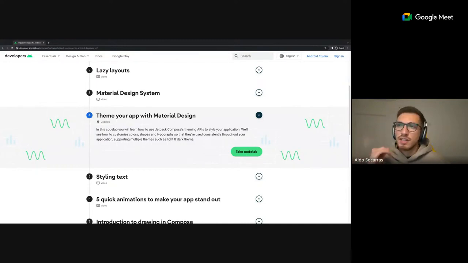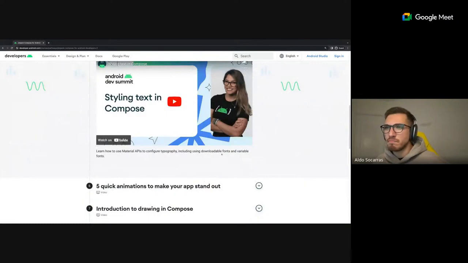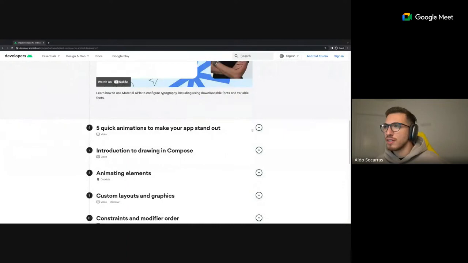That sounds interesting. From what I've heard, it's definitely easier to support like dark and light mode, flipping back and forth with Compose. So I'm assuming this has something to do with it. But yeah, this is definitely going to be a fun one to tackle. Styling text, another video. Yeah, some typography stuff. Let's see what else.